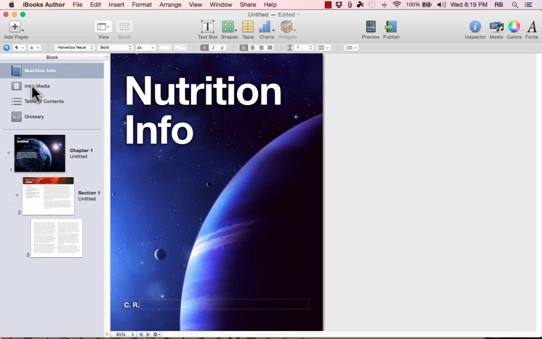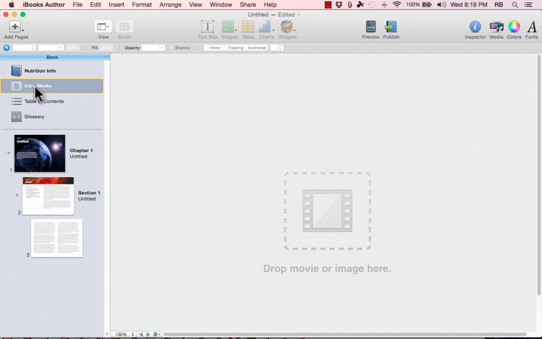Next, if you look in the upper left corner, it says Intro Media. This is meant to be a movie or an image that will play as a way of attracting attention or getting the reader excited about the book that they're about to read. And all you have to do is drag a movie, a video, or an image into this box.